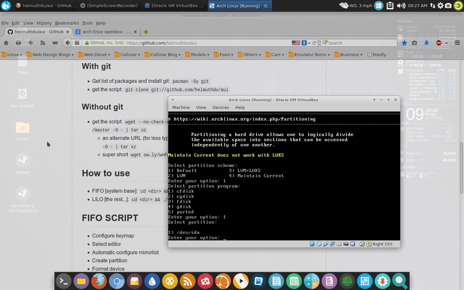So I'm going to do number 1 and then number 1, SDA. Make sure you pick the right drive. If you have two hard drives on there, like an SSD and a regular hard drive, make sure you know which one is which. Because mine, SDA is a hard drive, SDB is the SSD, and I use the SSD as the main drive, what I'm using right now.